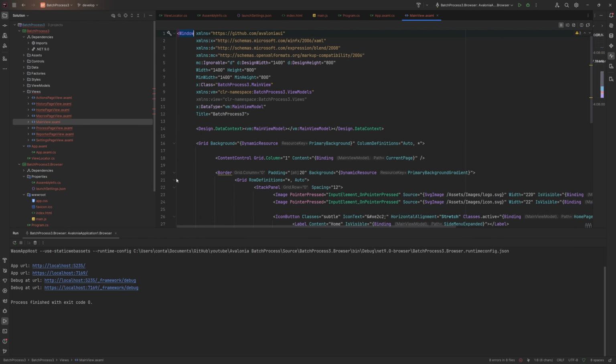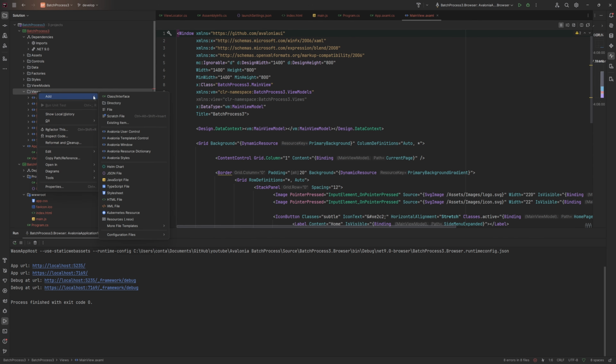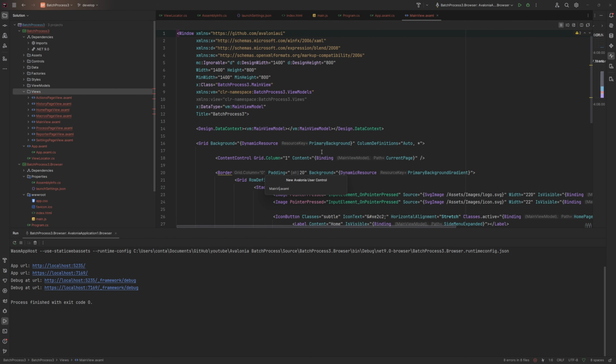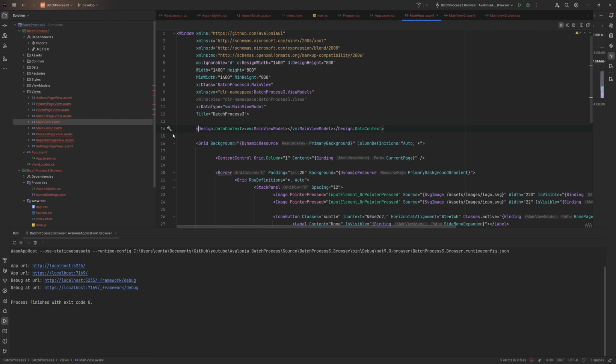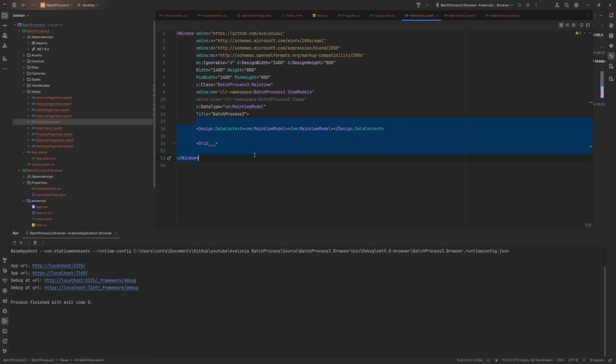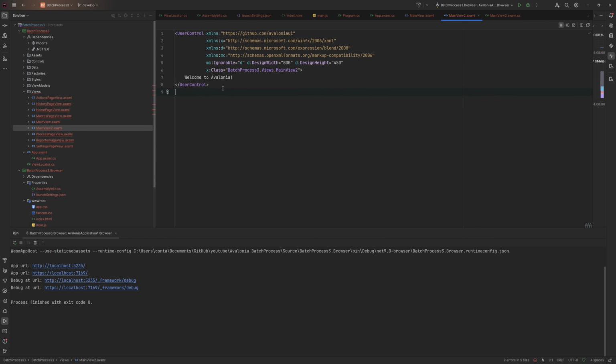So what we need to do is take this main view. We want to change it from a window to a user control. And in order to do that, let's just do a new Avalonia user control. We'll call this main view 2 for the minute. And then we'll go into the main view, which is our window. We'll cut everything out. So we want to cut all of this out and leave just the window there. Go into main view 2 and paste this in.